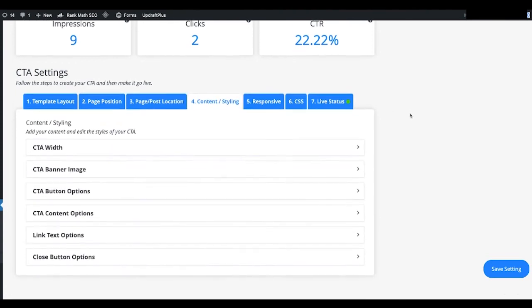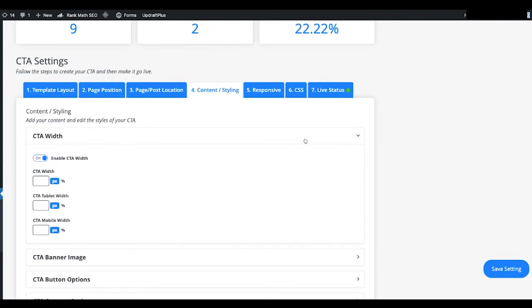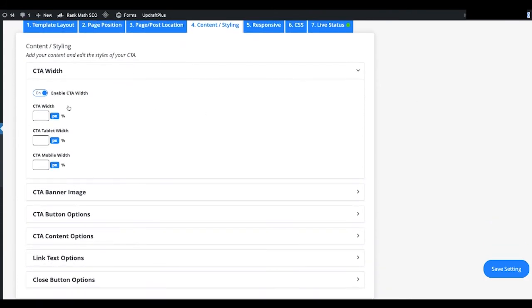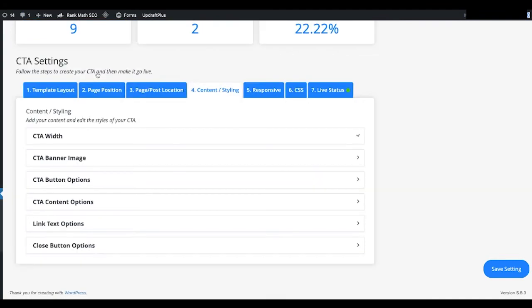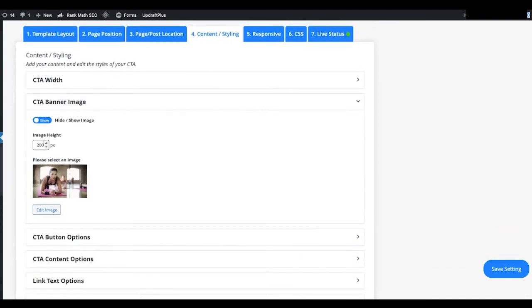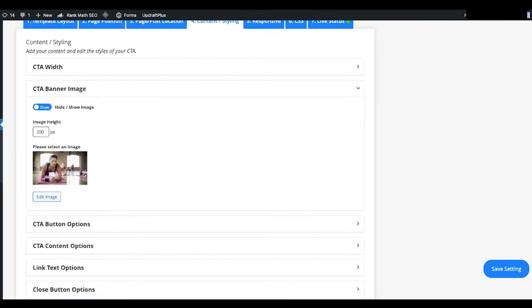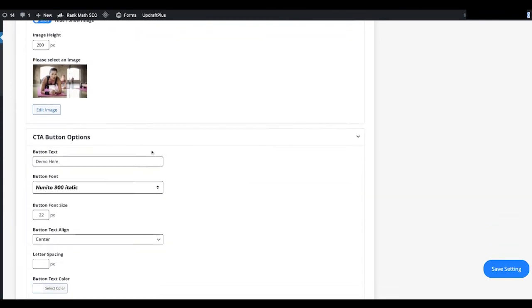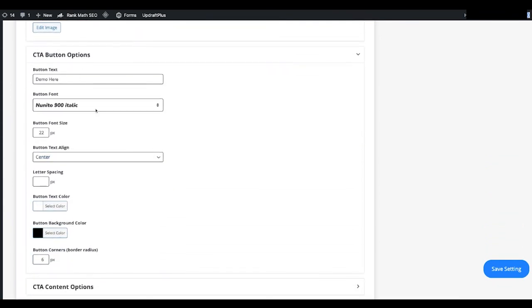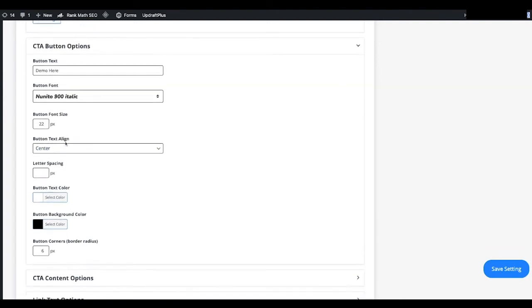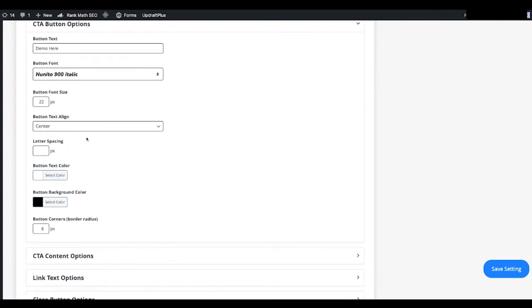Now, content and styling. This is where you style your CTA. So here you can enable the width, and you can set the CTA by device, and you could either use PX or percentages. Banner image, you can also set the height of the image and customize whatever image you want, really. CTA buttons, this is the toggle button. So you can easily just add text, change the font, change the font sizing, letter spacing, all that stuff to make it look however you want it to look.